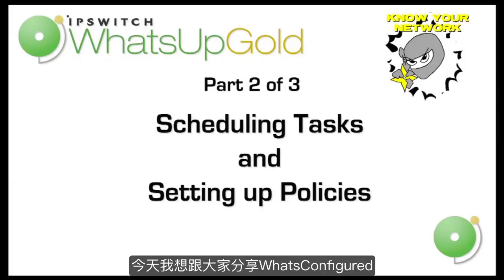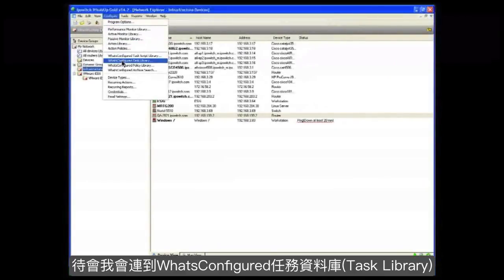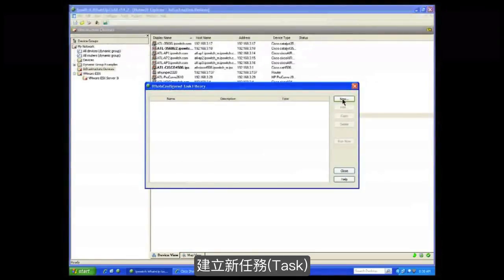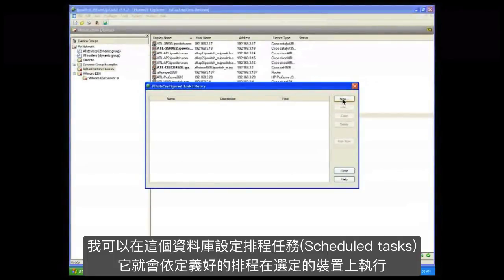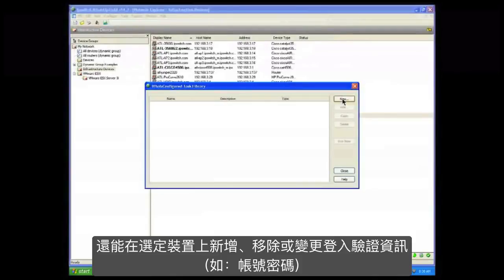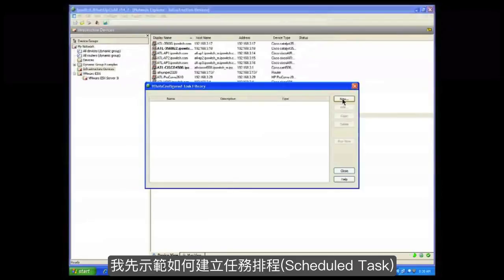Today I will be talking about WhatsConfigured. Next, I will access the WhatsConfigured task library and create a new task. This library allows me to set up a scheduled task that will run on selected devices using a defined schedule. It also allows me to add, remove, or change login credentials on selected devices. Let me show you how to create a scheduled task.